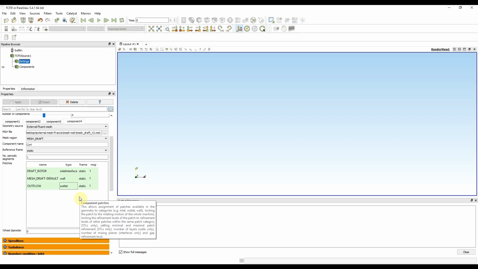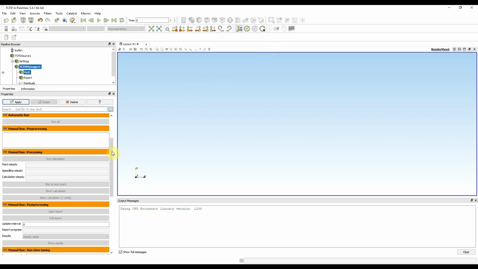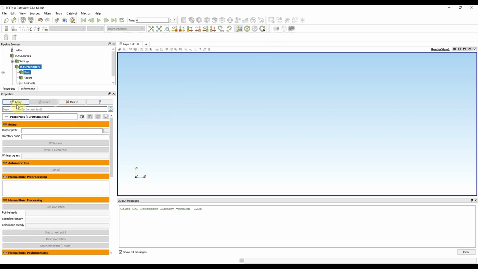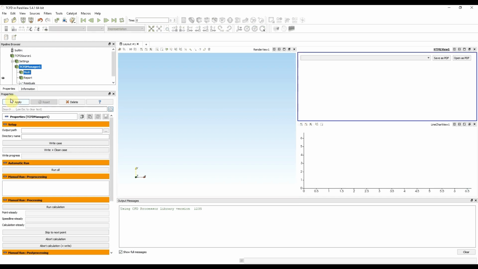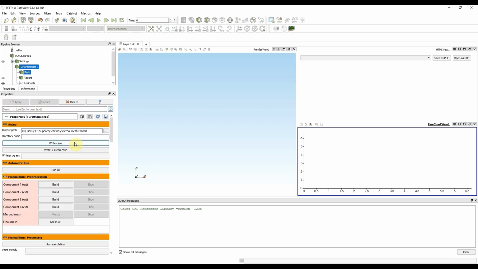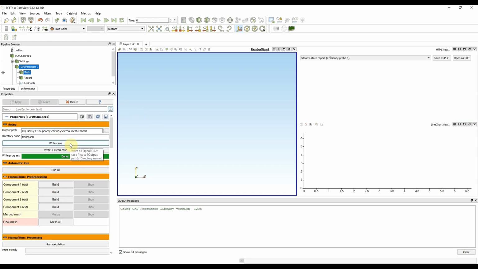Now all components are set, and I can go to TCFD manager and start meshing. TCFD manager, press apply and write a case. When the case is written, I can continue with meshing. I click on Mesh All and wait while all components are being meshed.